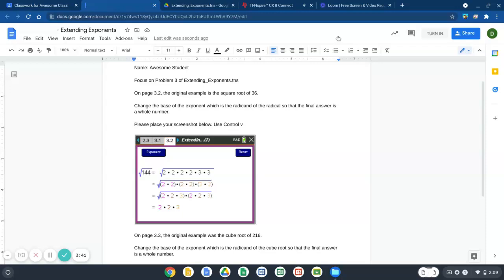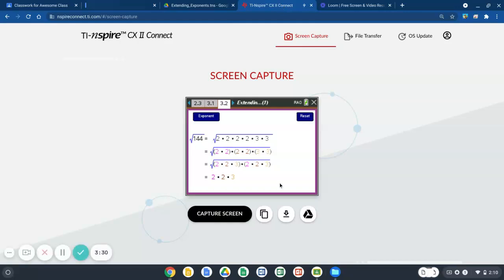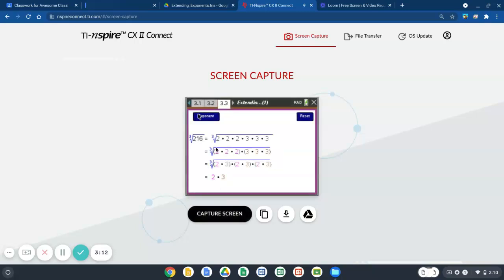So again, there's an extension to this assignment, so I'm going to go ahead and do that part. It says on page 3.3, they did the square root of 216, so I'm going to go ahead and go to 3.3 on my Nspire. It's really, really quick to capture that right here. I'm going to change it to cube roots instead of that rational exponent. And again, I got this activity from Building Concepts, and it said it's an 8th grade concept, but man, those rational exponents, I'm not so sure.